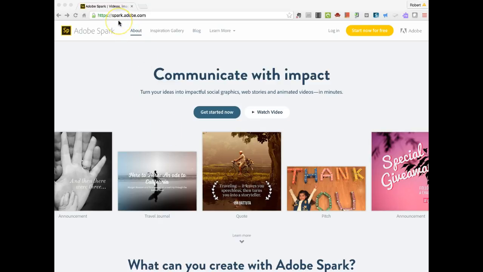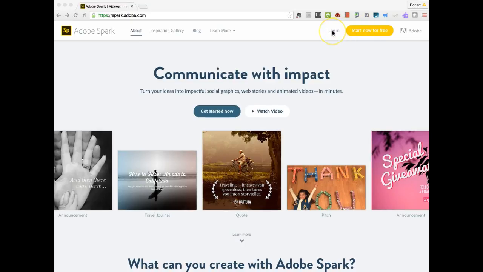In order to access it, you go to spark.adobe.com, and then you would start now for free. Once you have your account established, you will then log in.